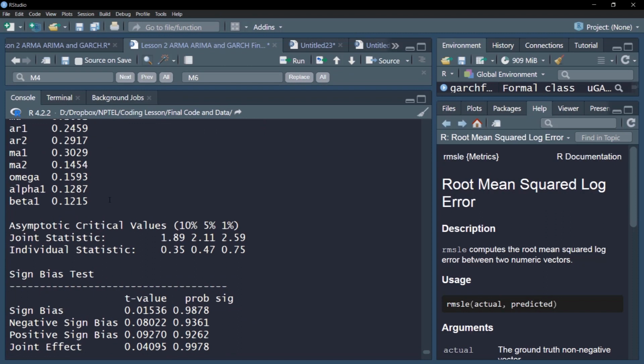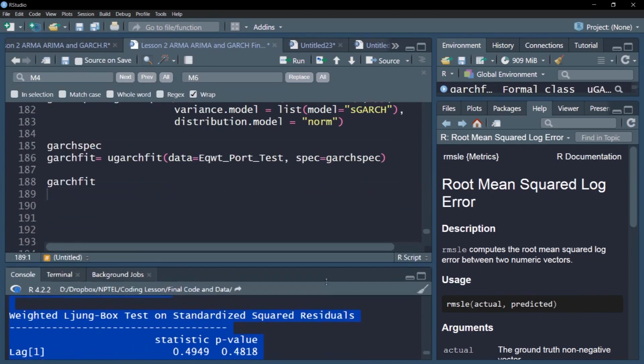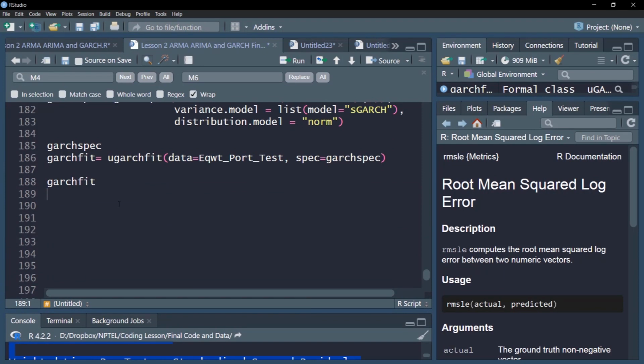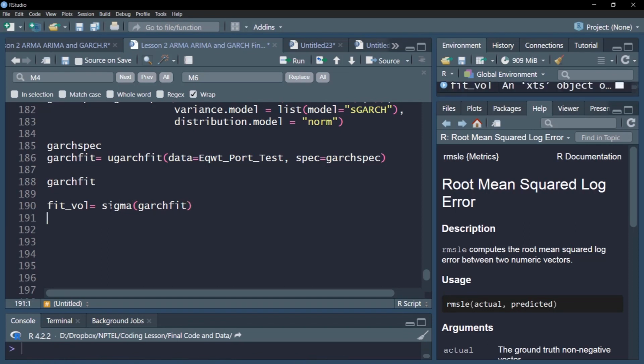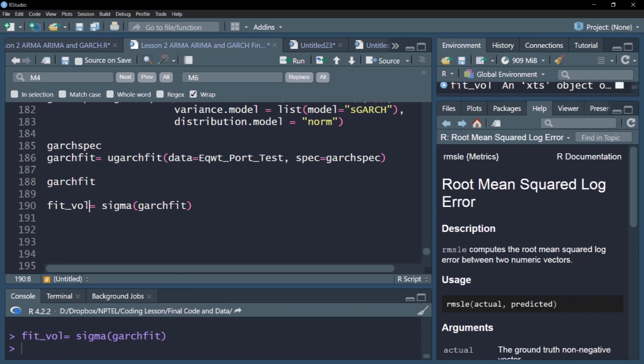So all the properties, you can have a look at the theoretical discussion. So we are not going to discuss that. The next step is to extract the fitted vol. So let's extract the conditional volatility that we have computed with the sigma command, gauge fit. I can extract it. For now, you can print it also. So these will be fitted volatilities.